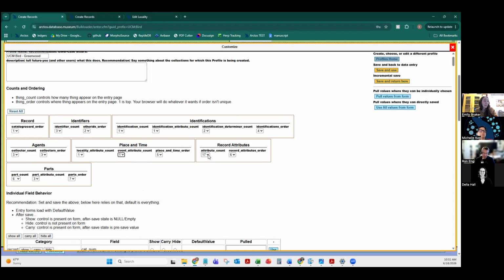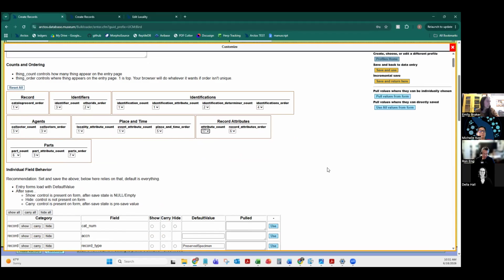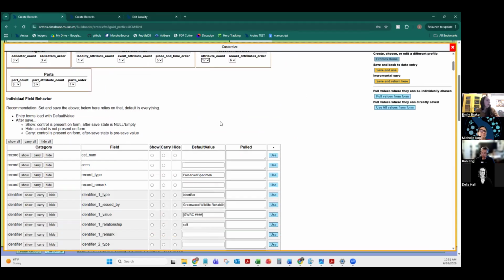Same thing. So record attributes, I have 17 because we actually use that many, but someone might just want to see 1 or 2. So this is a way to clean up the form and really cater it to your specific needs. And then below, it's going to control your individual fields. So you can see little instructions here.